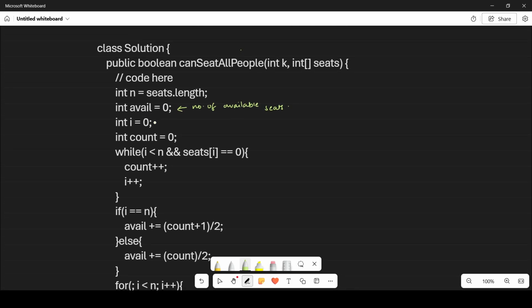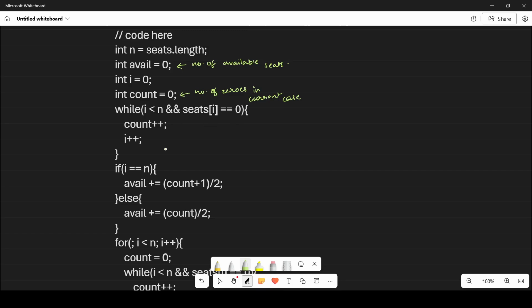Simply, I initialize my i pointer to 0 and count to 0. Count will store the number of zeros in the current case. So first of all, I will do this first loop where seats i is equal to 0 is present, then count plus plus and i plus plus. This will handle this type of case.